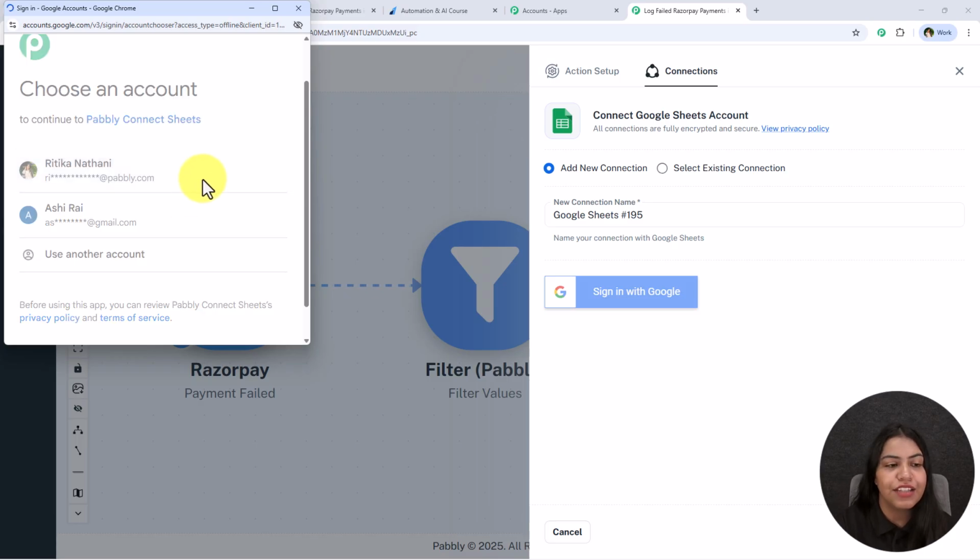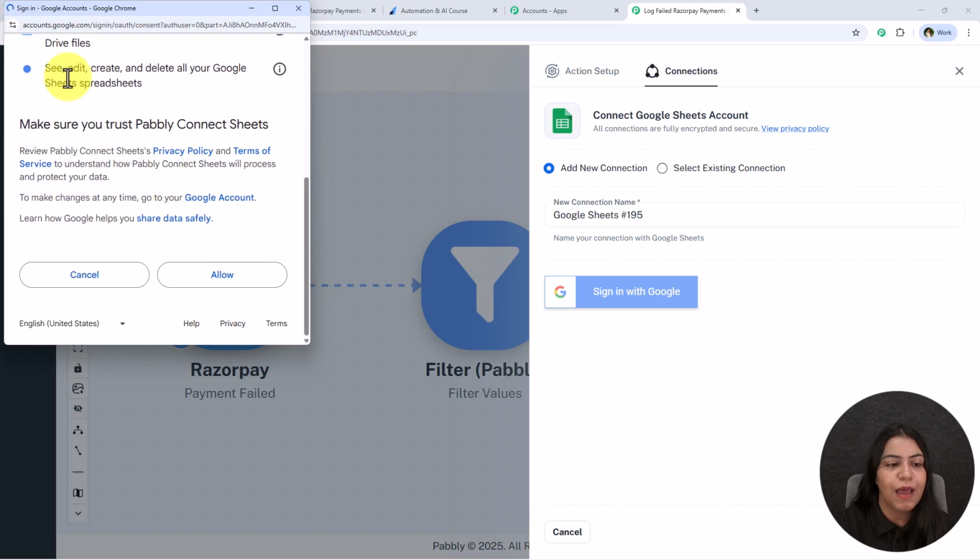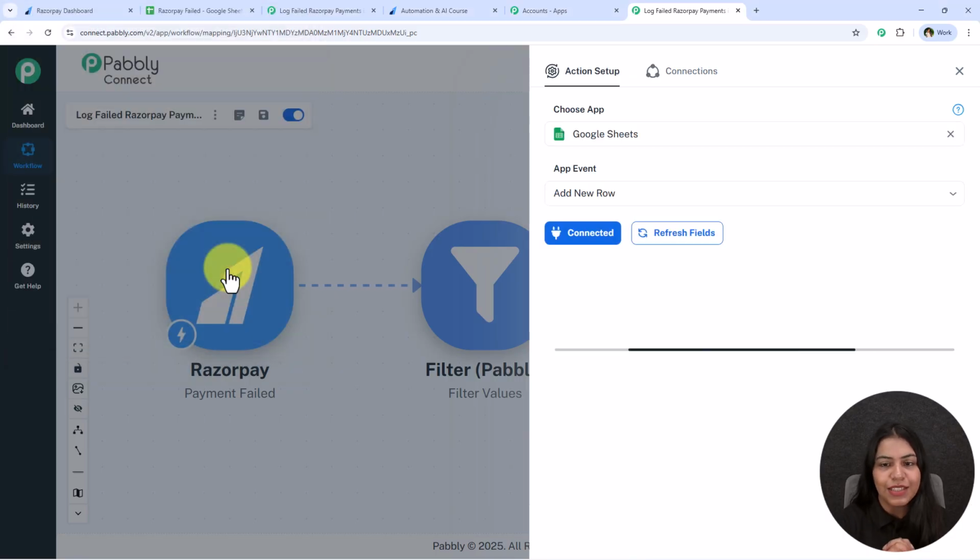And after you select the Gmail account, Pabbly is going to ask for some permissions. So what you have to do is, you have to give Pabbly all the permissions by clicking on this allow. You can give Pabbly all the permissions. Your data is 100% safe with us, no need to worry.